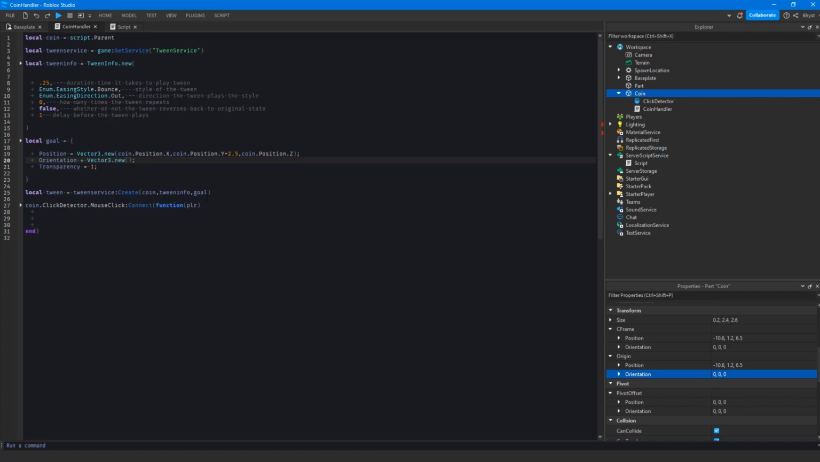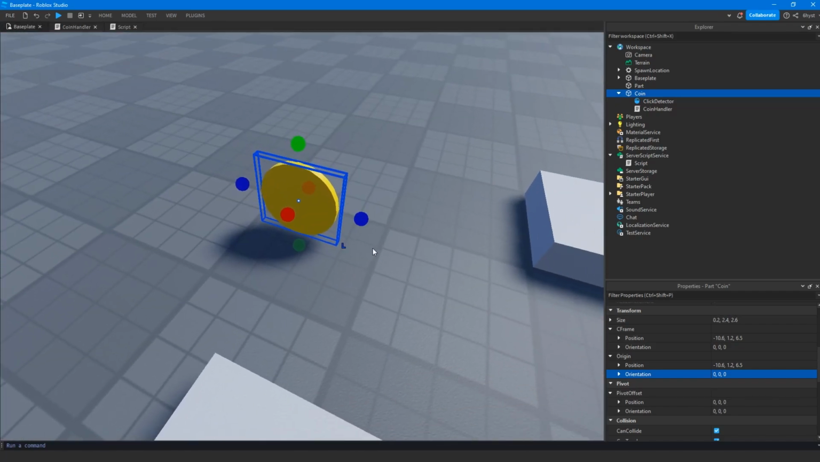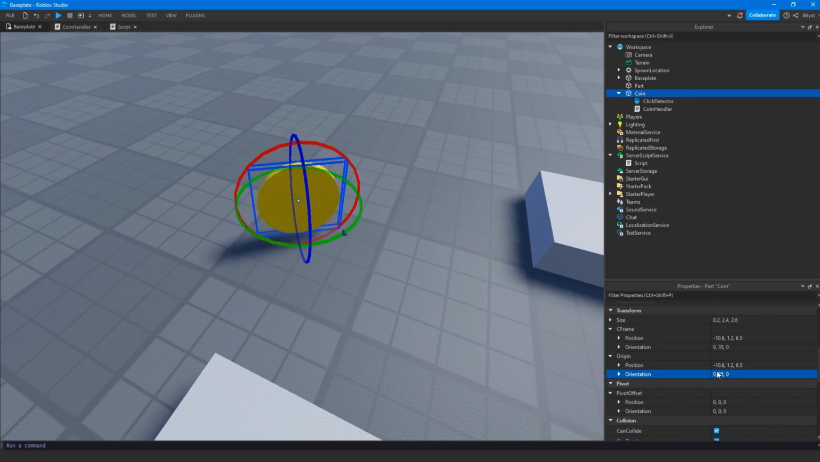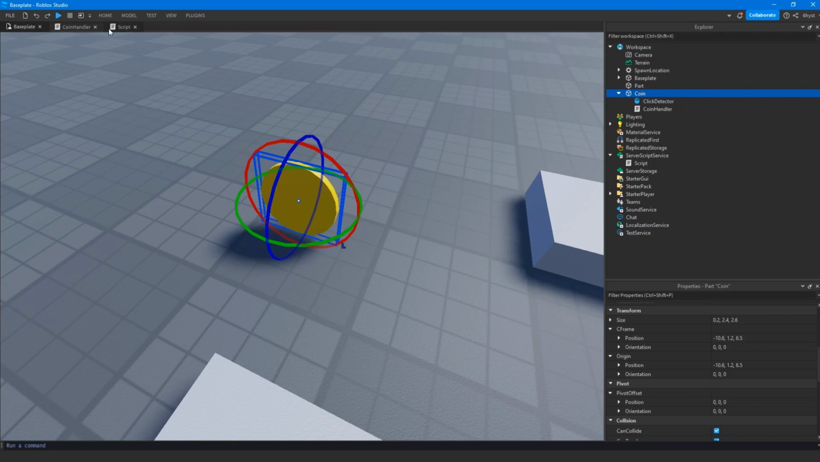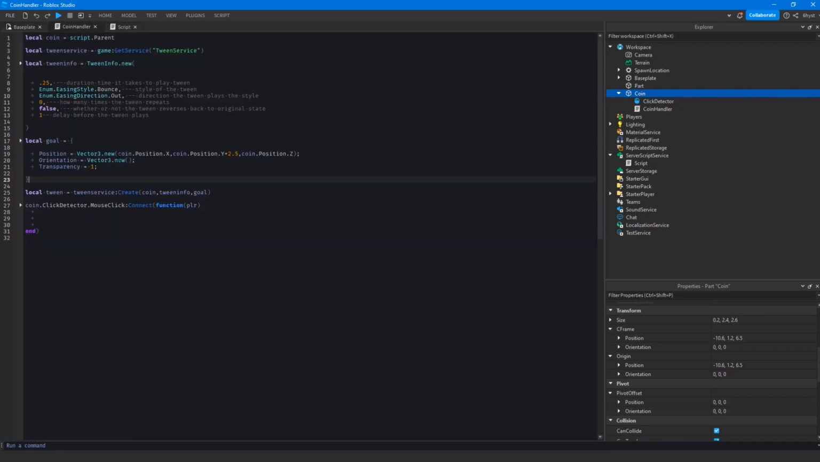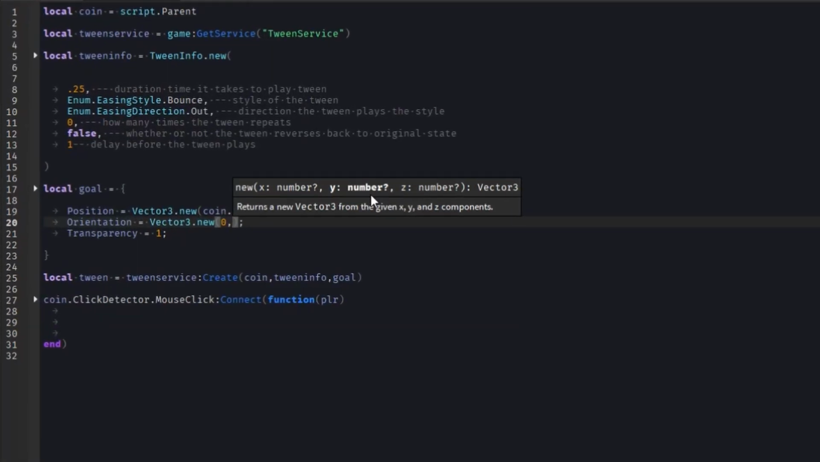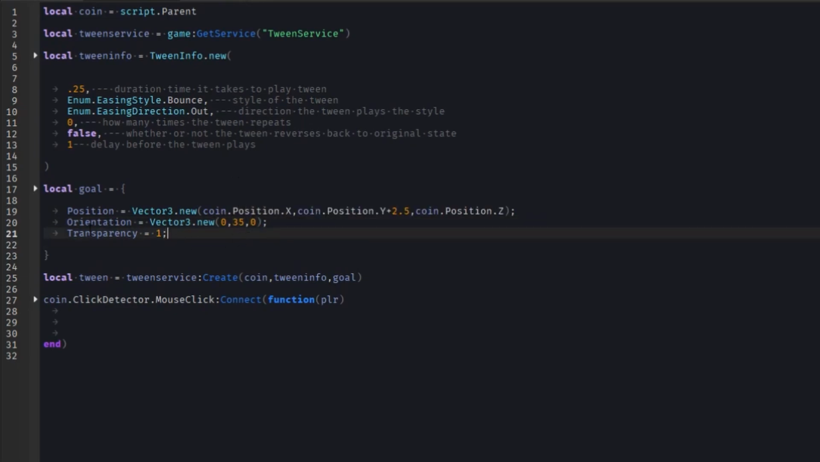So orientation is also a Vector3. I'm going to rotate it here to see how the orientation changes. We can see its Y value is the one being changed, so that's what we're going to change in our script. We're going to do 0, then 35, then 0, to make it rotate a little bit as it tweens into the air. Now all we have to do is play our tween once they click it.